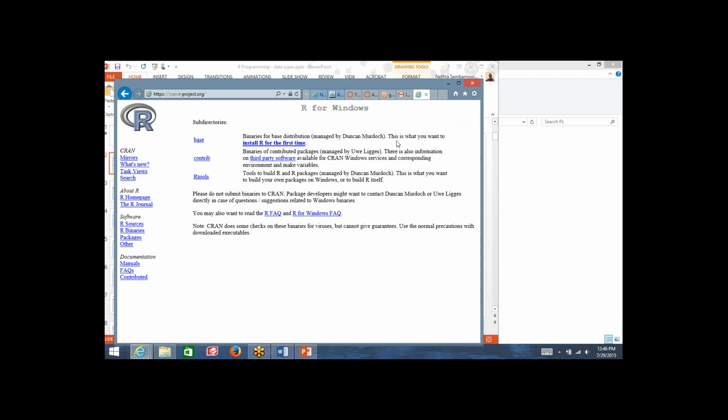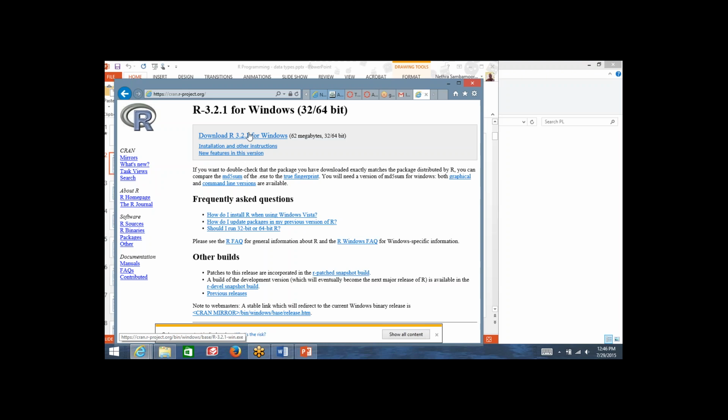Binaries for base distribution. This is what you want. Okay. Cool. So far, I just click on this. It goes to 3.2.1. That's the latest one. It is 62 megabytes, 32-bit or 64-bit. You can select. Mine is a 64-bit computer. So I'm going to select 64-bit, but I have already done it, so I'm not going to really complete this step. Okay. So I'm going to cancel it because I have already installed.